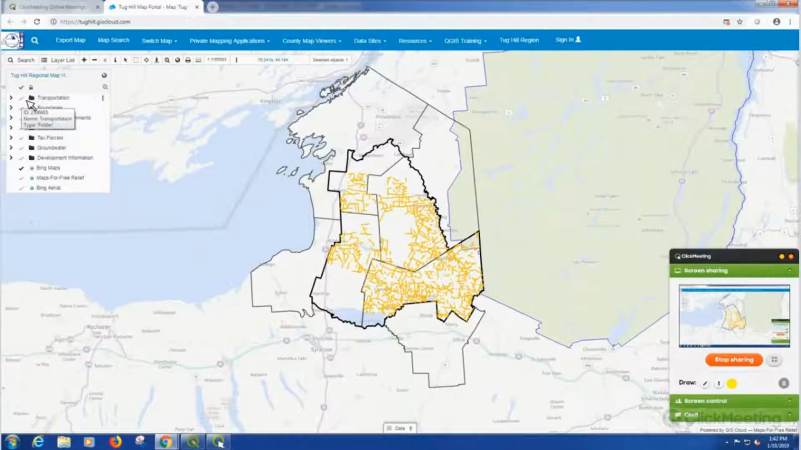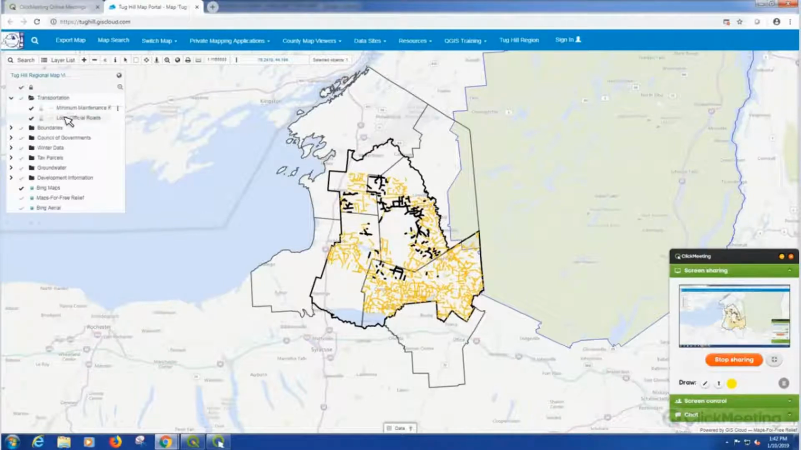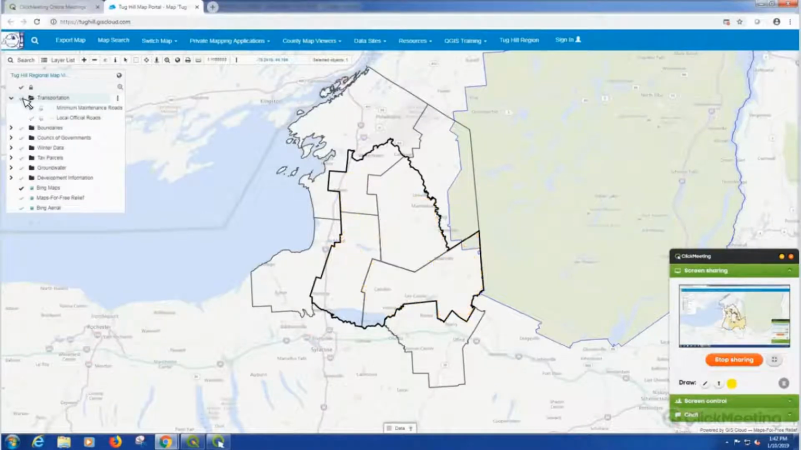Back in transportation, you see the folder here, and it has a check mark next to it. If I click that, it adds in also the minimum maintenance roads. It basically turns on every layer that's inside that folder. So there you go, minimum maintenance and local official roads. Now if I uncheck that folder, it all disappears. That's one way to clear the map view pretty quickly.